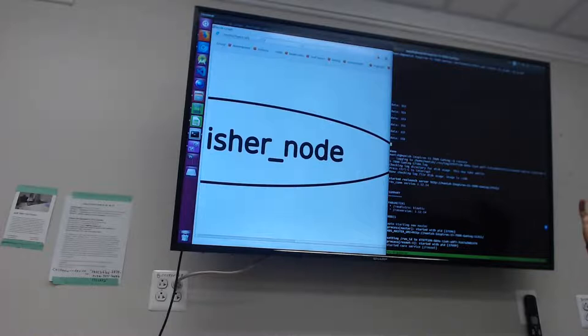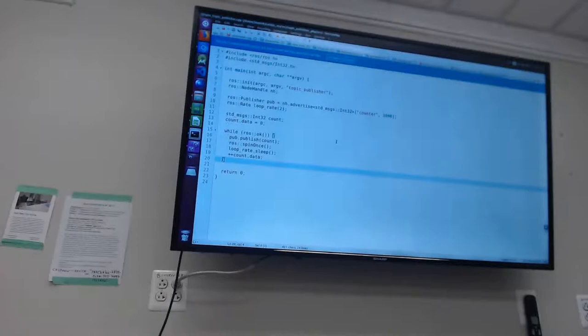Yeah, it is just publishing increasing numbers at some particular rate. So this is what that node was doing. That is publishing at what rate now? Right. It's 2 hertz now. Yeah.